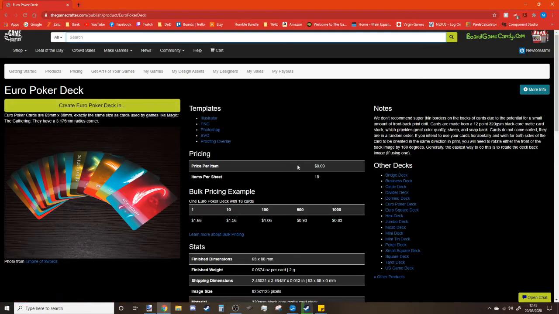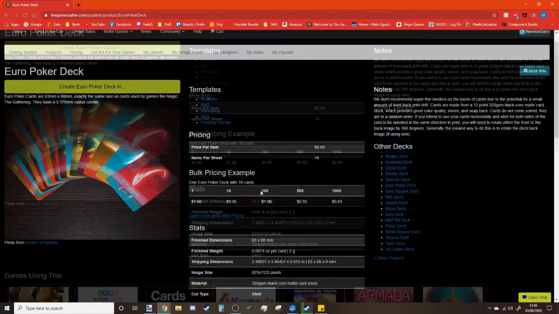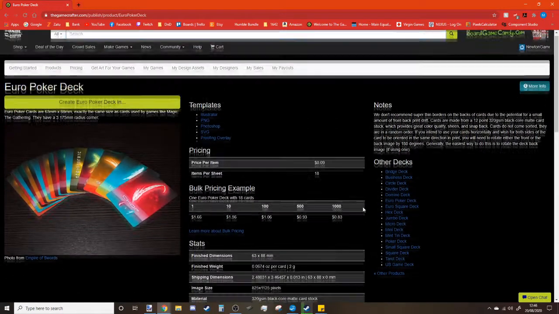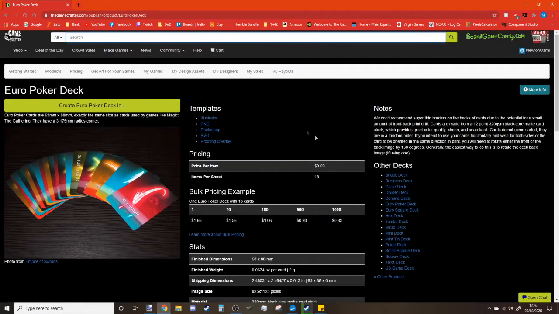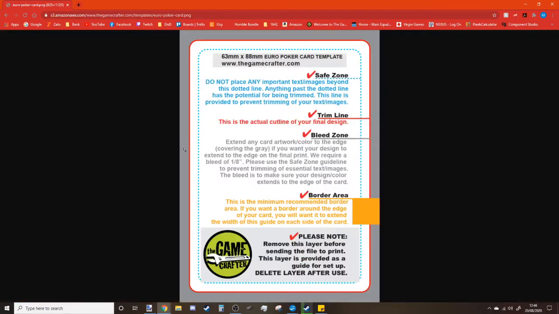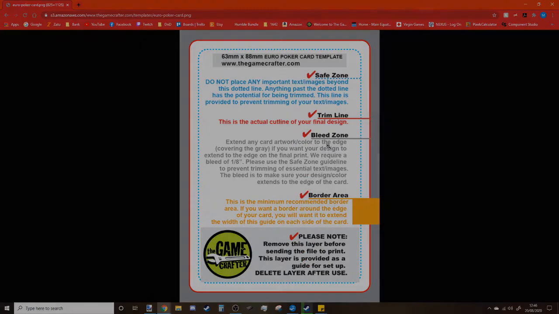Now this will show you a bunch of information for if you are using Game Crafter, if you intend to sell on Game Crafter and things like that, like how much it will cost you for you to produce it and how much they can sell it for and things like that. Now, we can ignore all of the information on here. We just want the template. So pick whichever type you want. I just used the PNG. You're then going to save this template to wherever you want to save all of your board game or card game stuff. And then we move on to the next step.